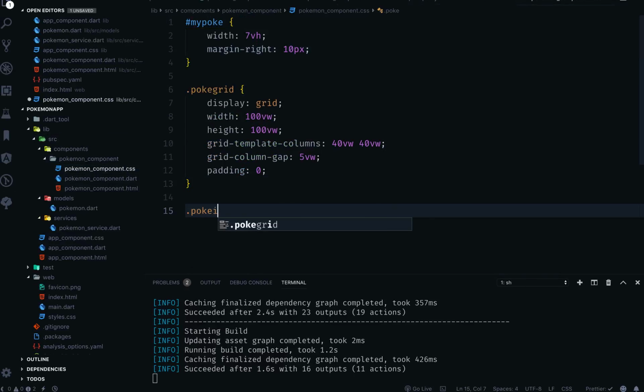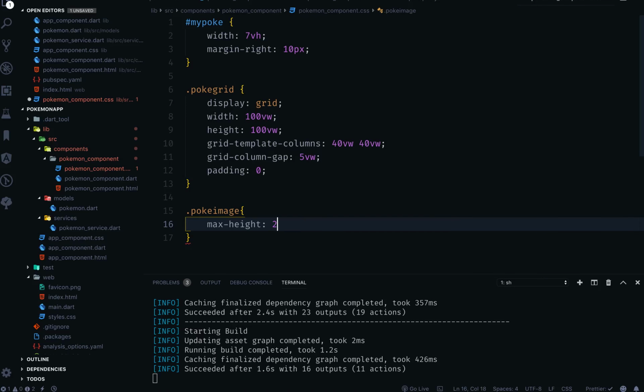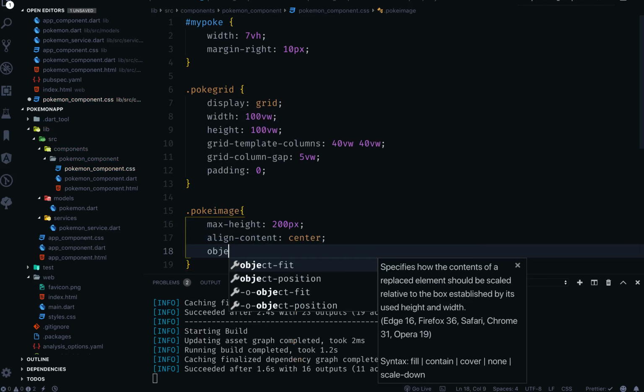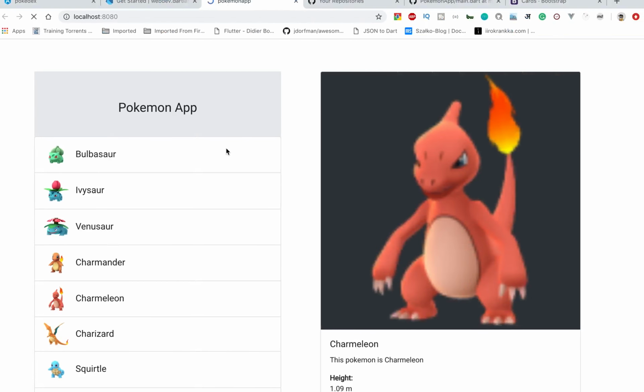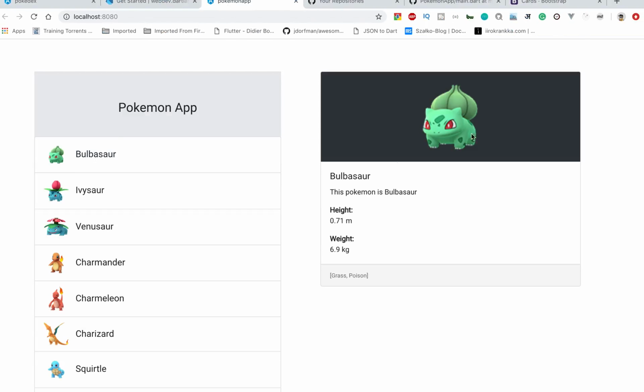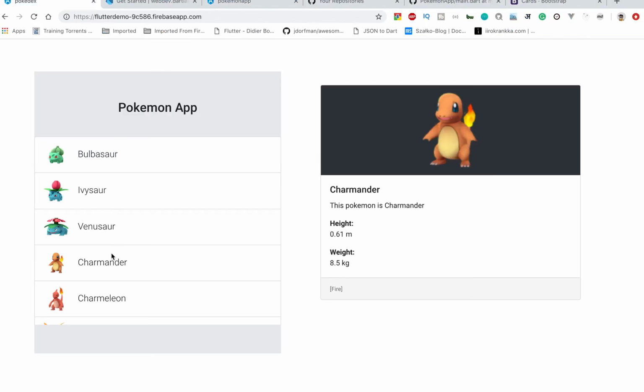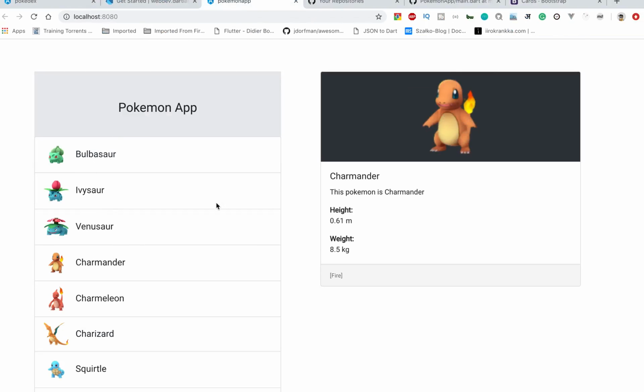So I'll say poke image, and now I have to specify the maximum height which I want to give to it. Let's say 200 pixels, and then I'll say align content to center and object fit to contain. This is similar to what we use with Flutter with different names probably, but almost the same thing. So if I refresh it, oh, this looks much better. This is what we got here, right? And I guess this does a lot of stuff.